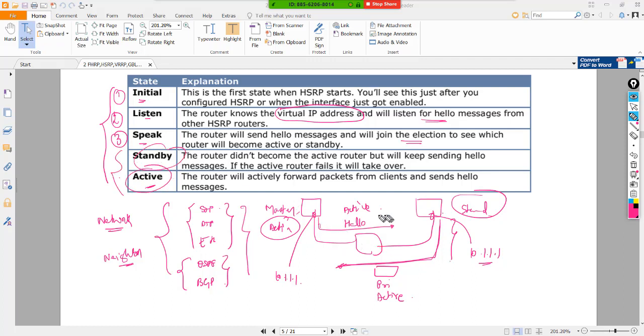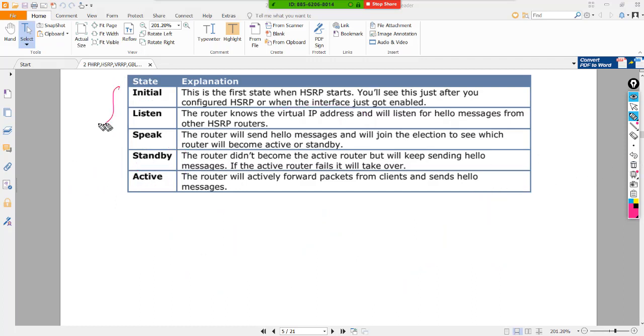As I told you, once the hello packets are sent, they themselves declare to be the active box. Later on, when it reaches these boxes, they compare what the priority is, what the tiebreaker is, and then they fall into standby and active criteria. So these are the steps that happen in the HSRP active standby election. So this is in case of HSRP.